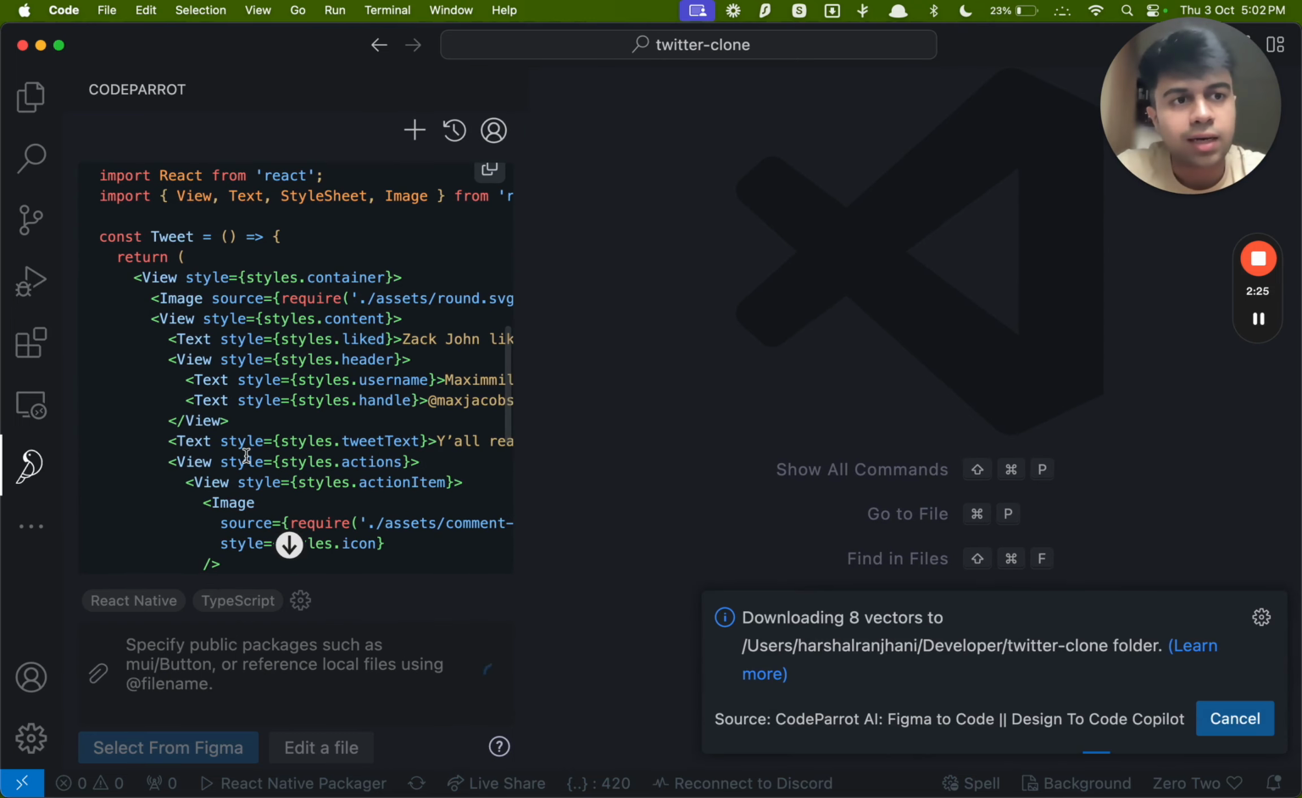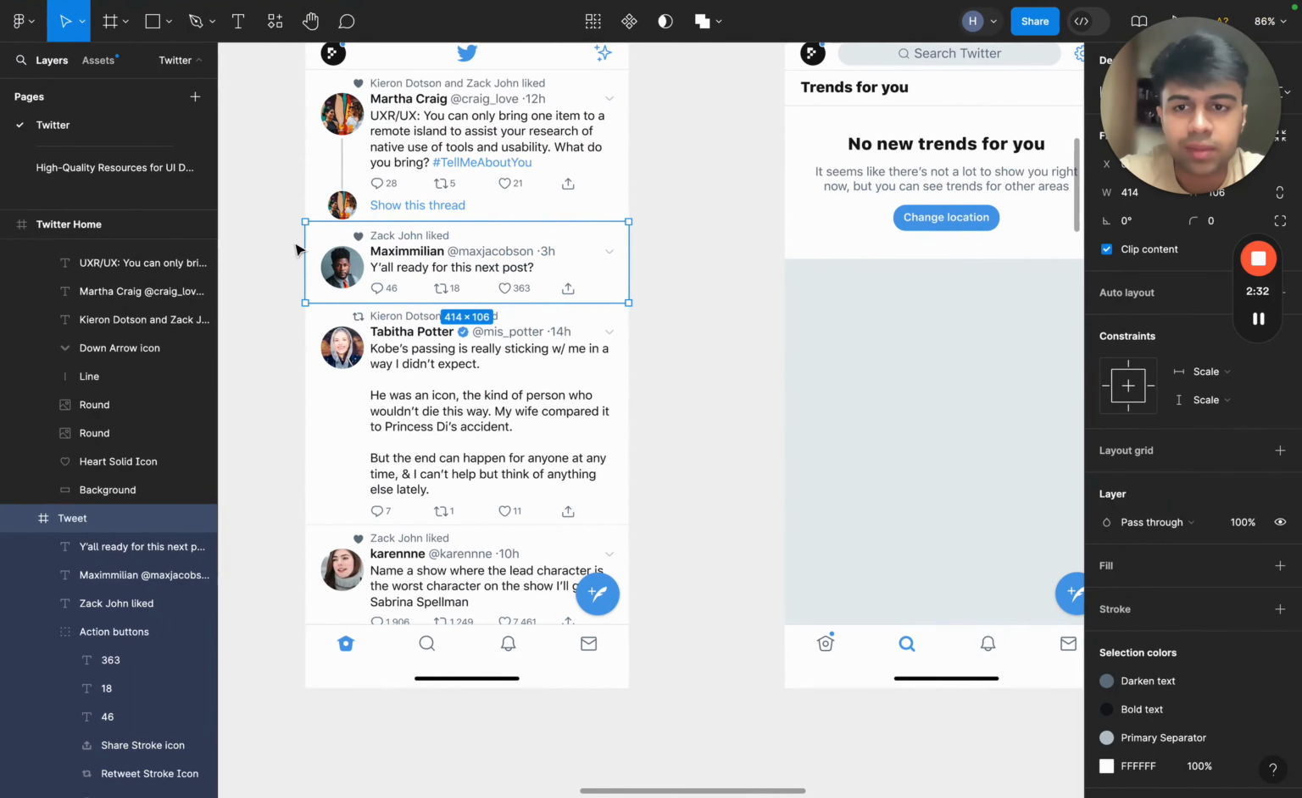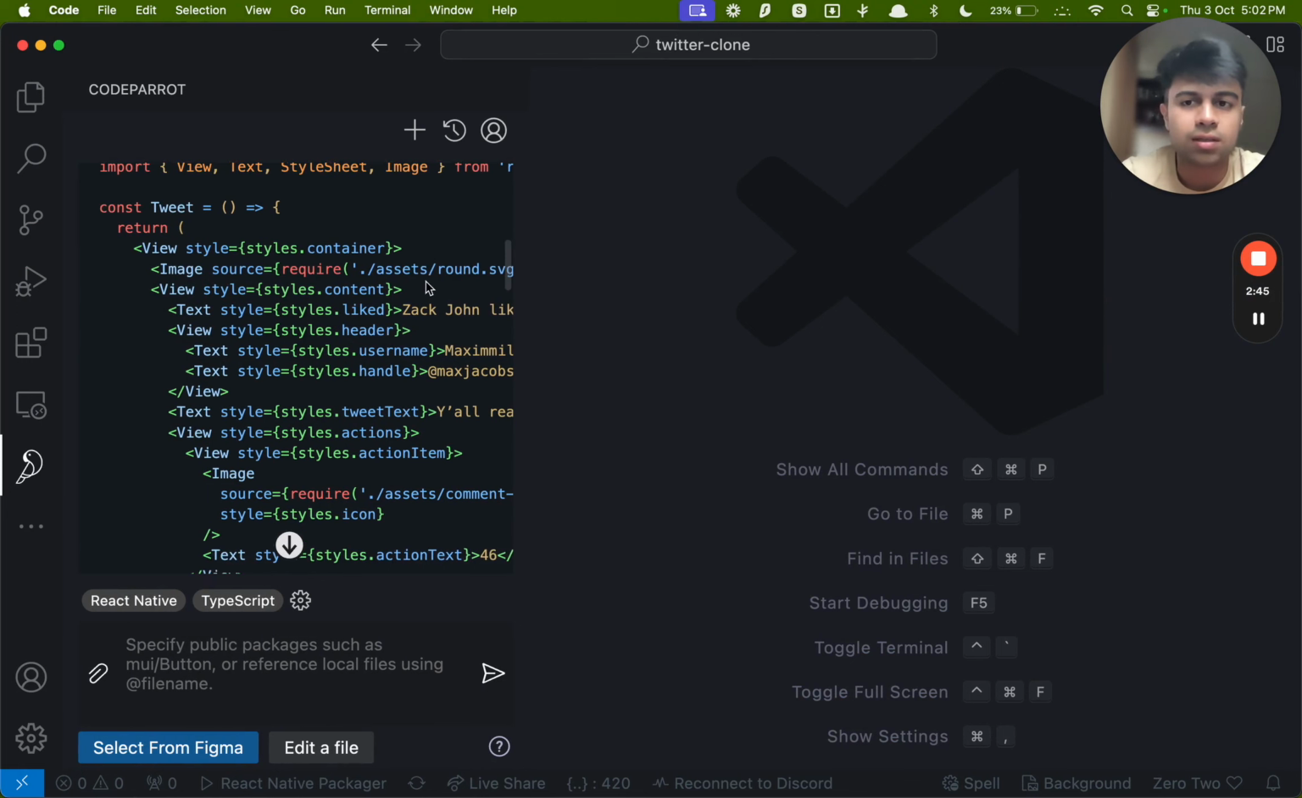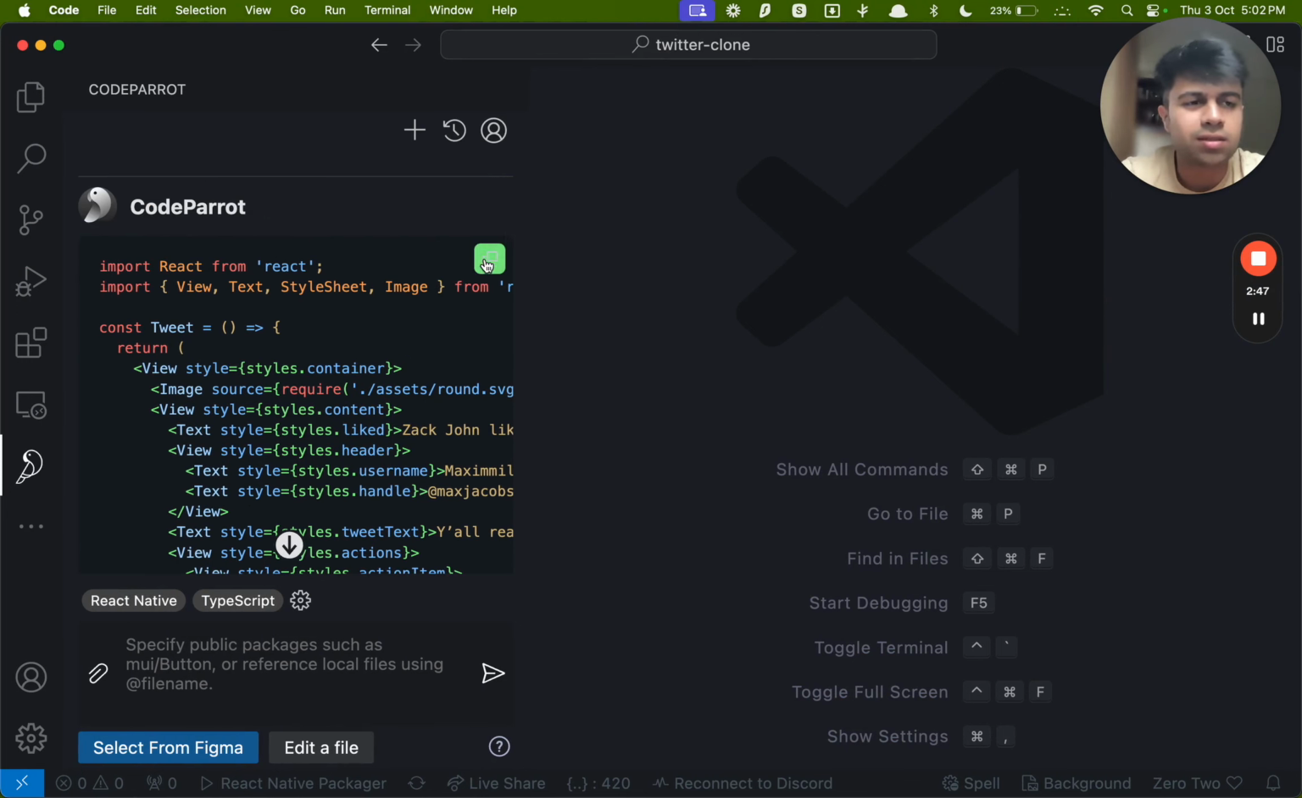This code will be in React Native and TypeScript, and you can see that it's downloading 8 vectors. What are these 8 vectors? These 8 vectors are basically these icons which can be used directly as SVGs. So CodeParrot will reference them directly as SVGs, but since we are using React Native, there's a lot of workaround to use SVGs, right? So I'll instead be using PNGs. I've already downloaded those PNGs, so I'll just be changing SVG to PNG, but you can do that yourself, right?